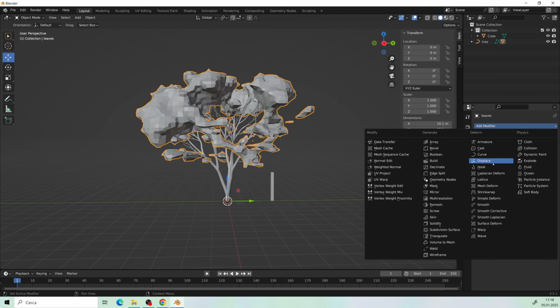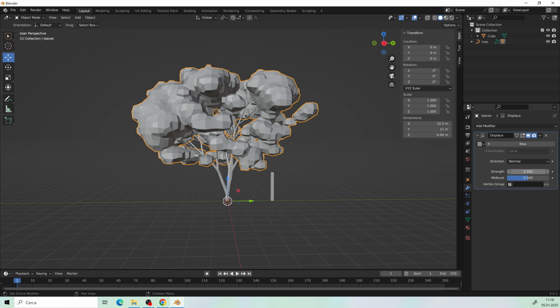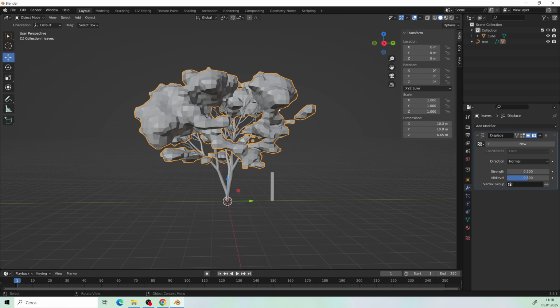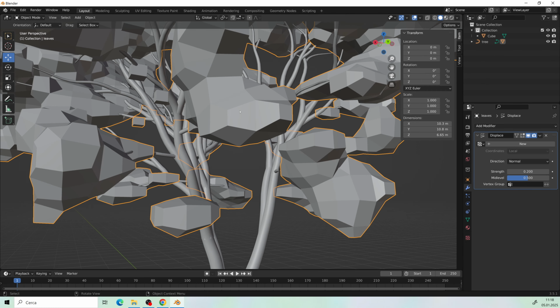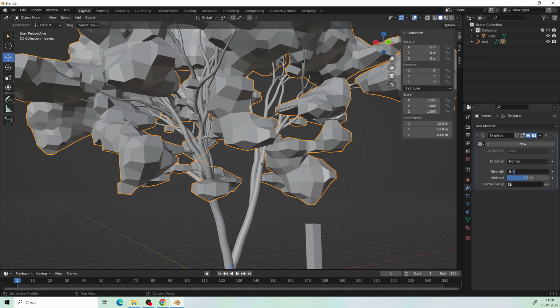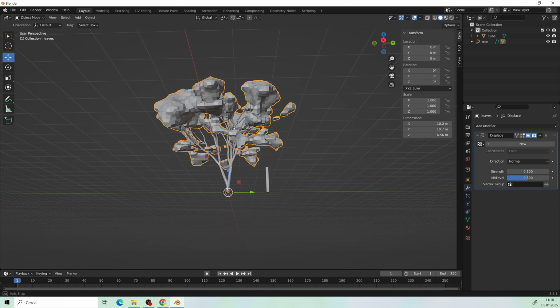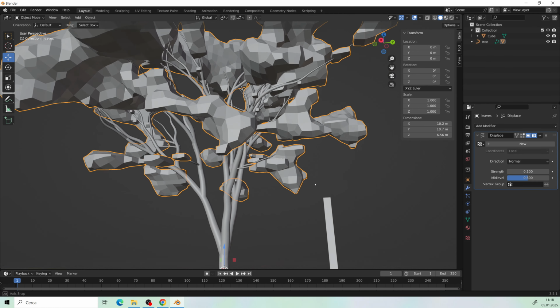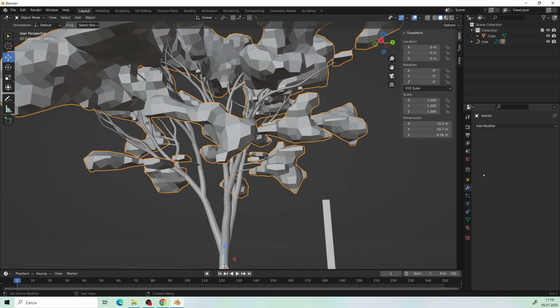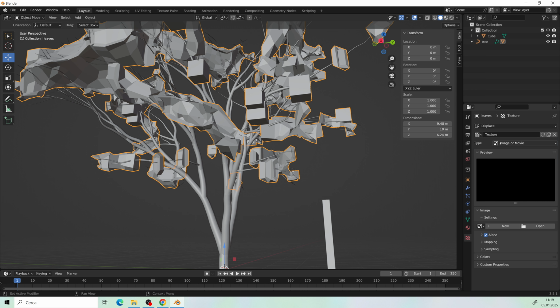We add a displace modifier. We set the strength to a lower number, trying to be careful about the size of the polygons, always in reference to the rectangle. So it's fine. We create another displace and this time we add a Voronoi texture.